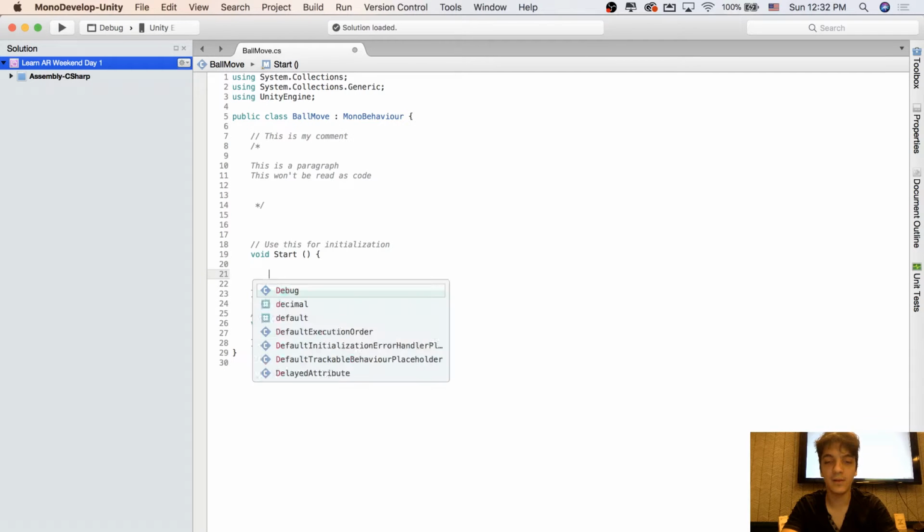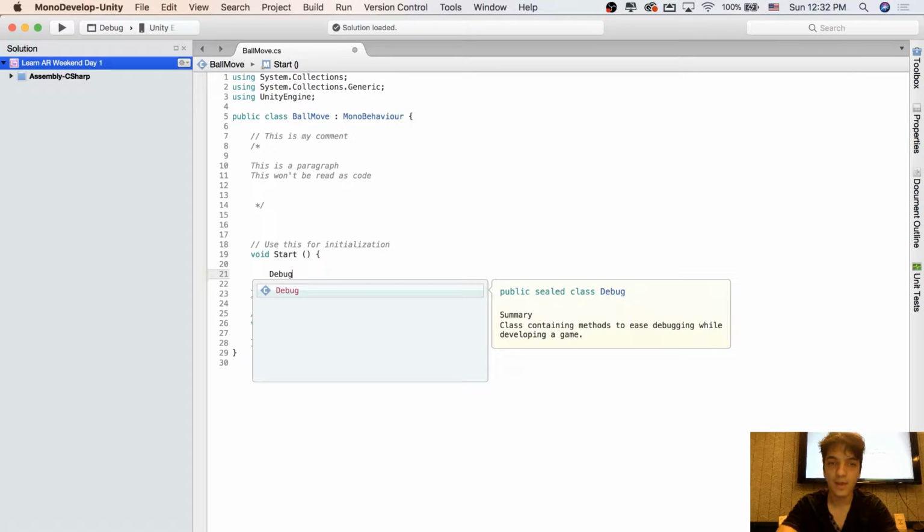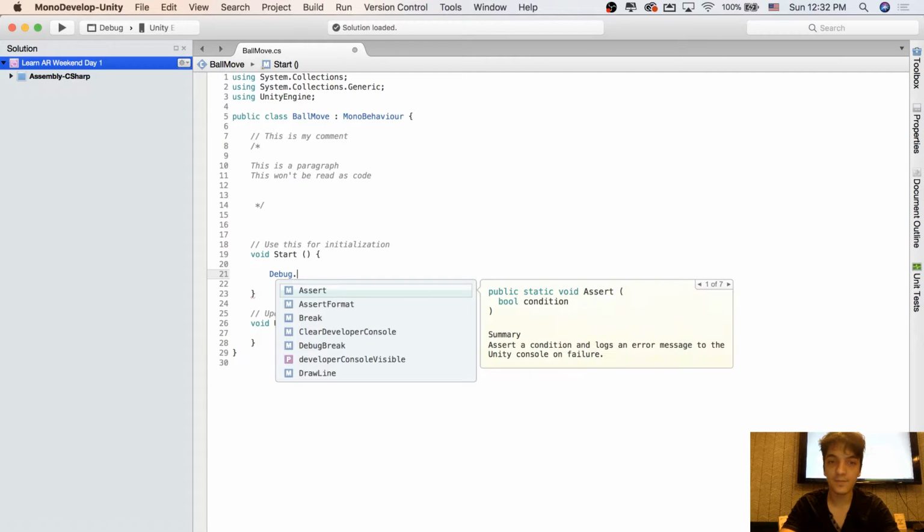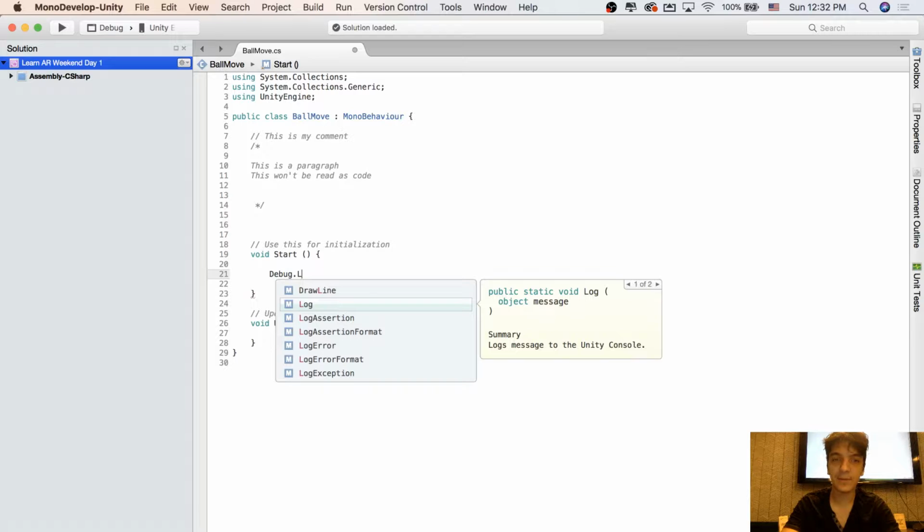Between the curly brackets, you write Debug with a capital D. And as you start typing, you're going to see that there's this kind of autocomplete, and that's going to be very useful. So you do Debug dot, and then capital L, Log. And you can see just as I type capital L, it's already auto-completing Log for me. And then it also shows you what the structure of this is going to look like. So it's a void Log, and inside the parentheses, you should have a message. And then there's a summary and explanation of what it does: logs message to the Unity console.